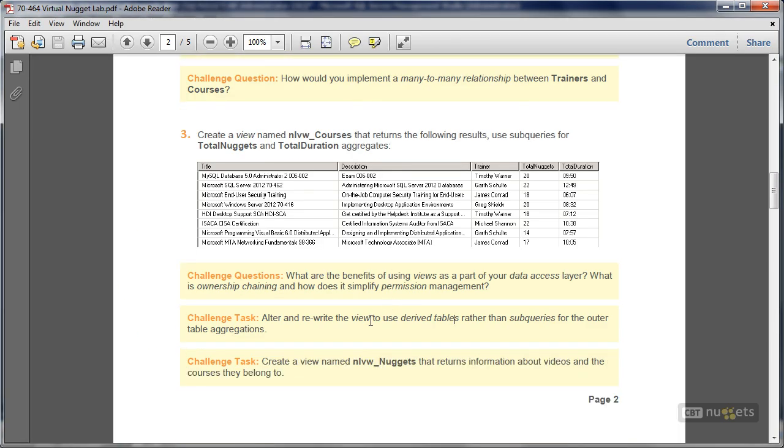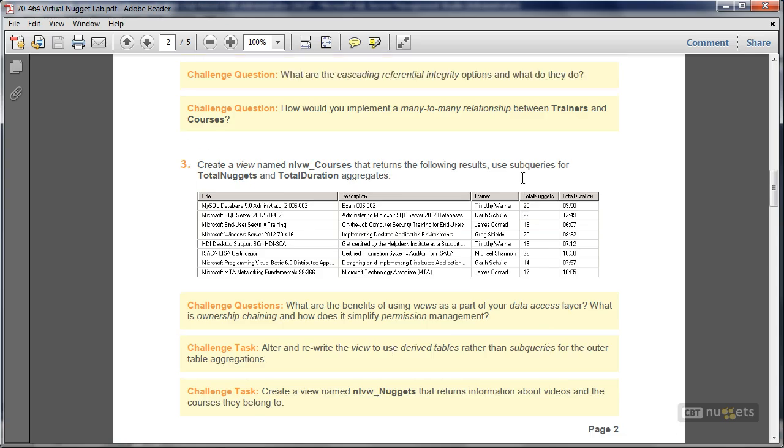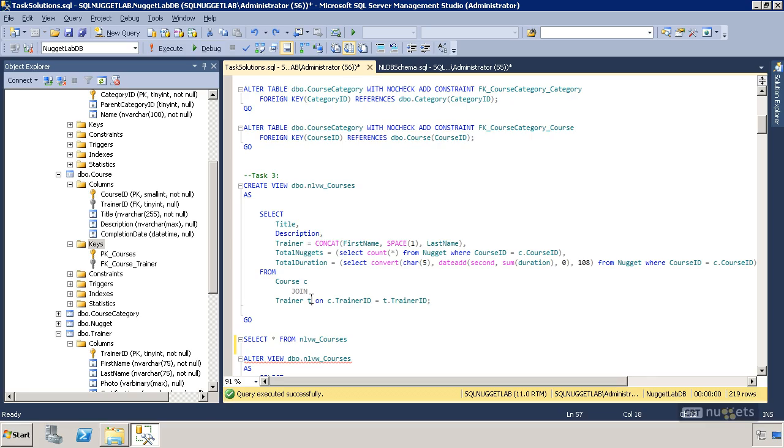We've also got a couple of challenge tasks associated with this one. The first one is alter and rewrite the view using derived tables rather than subqueries for the outer table aggregations. Notice that I had you write subqueries to get your outer table aggregations there. Well, as we know, subqueries are bad for performance. So the idea here was to get you thinking of how to rewrite this using derived tables. Let's head over to the Virtual Nugget Lab and scroll down.